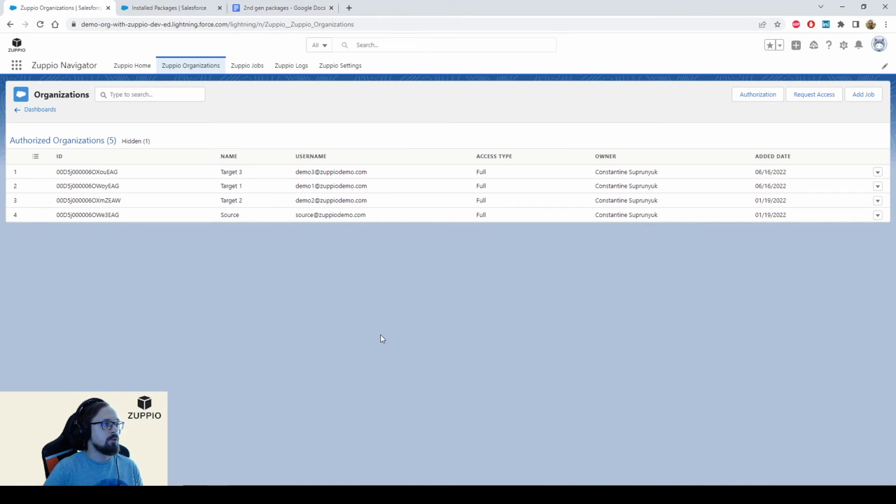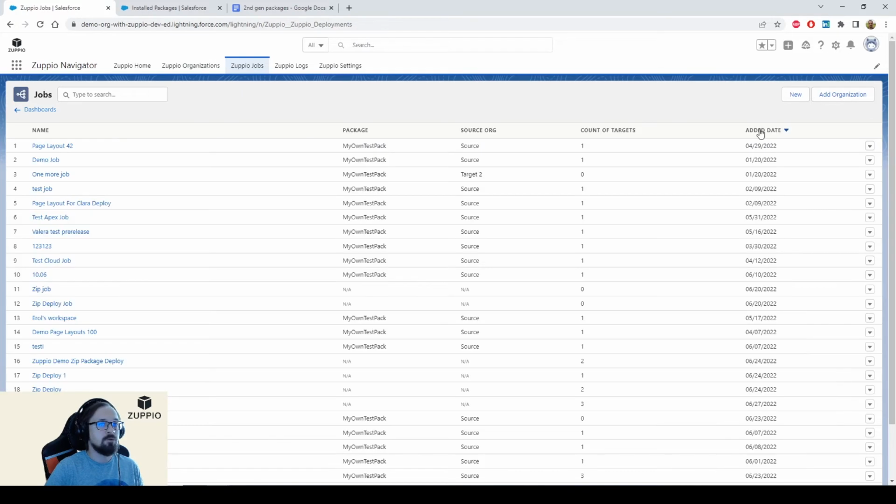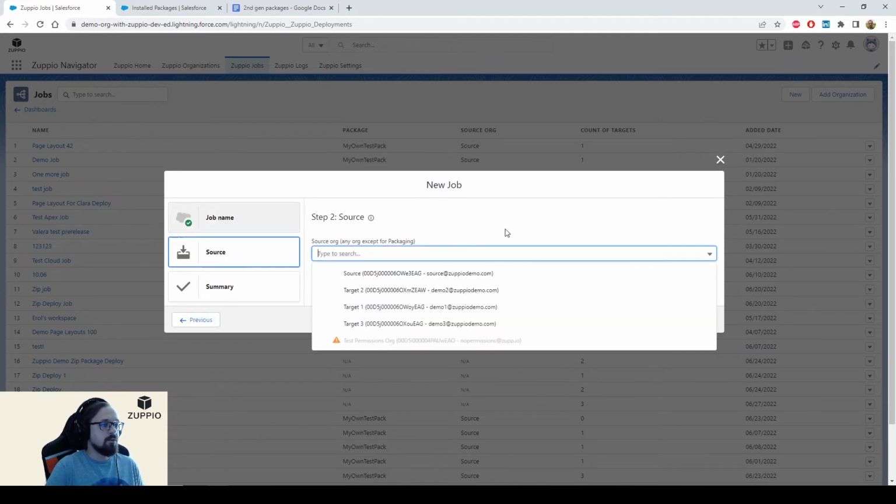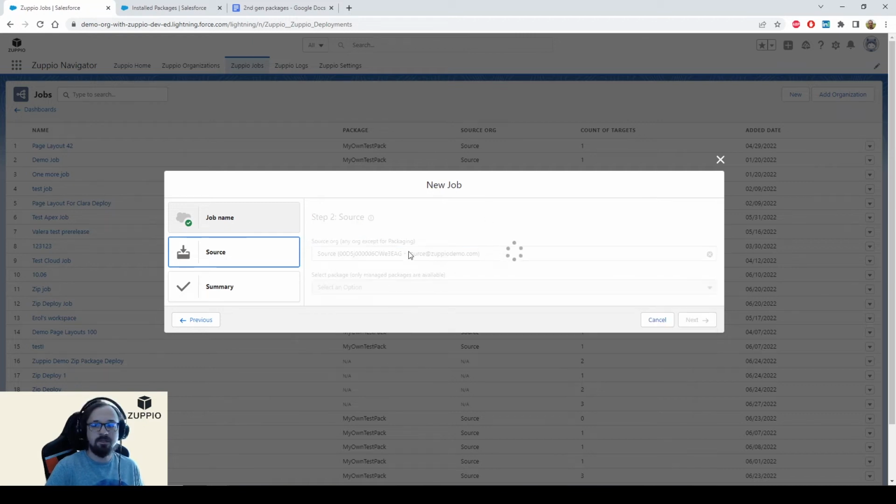So what we want to do in Zappio, we naturally have all our target orgs connected, and we want to install our packages in the targets in this specified order. So as usual, we're gonna go ahead and create a new job. Let's call it. For this operation we need a source org, but it's just, let's say, a gateway to Salesforce. It doesn't really matter what source org you list here, just select something.